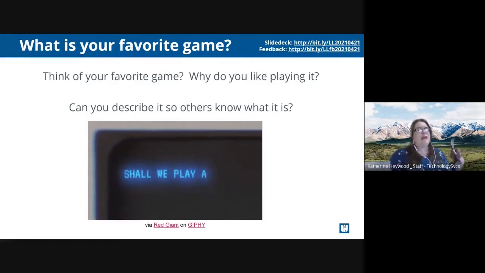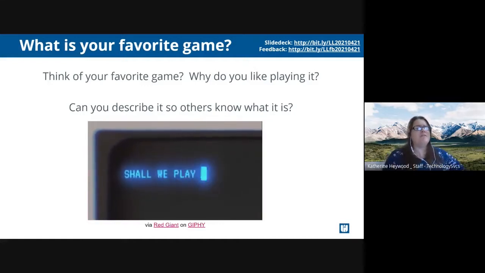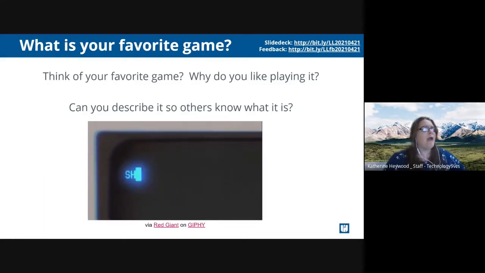What is your favorite game? Either a game you like to play as an adult, or a game you liked playing as a child. What is a game that you really enjoyed? And I want you to think for a minute, why do you like playing it? What is it about that game? It might be very different for different people, and even with the same game, for different reasons.